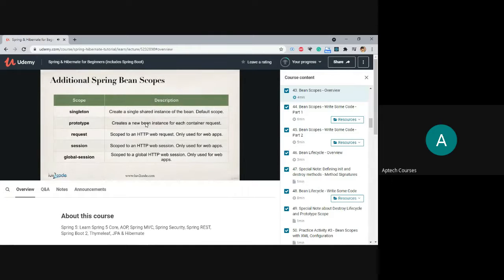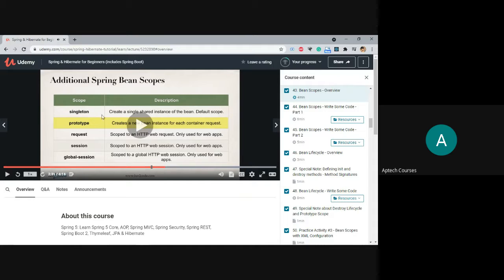But now there are additional Spring bean scopes that you can make use of. We've already covered singleton. There's also the prototype scope, which creates a new bean instance for each container request, and we'll see examples of that coming up, and use it in a demo in the video coming up. By default, bean scope is singleton. Apart from that, we have prototype, request, session, and global session. We'll see all these later. As of now, by default, it is singleton.